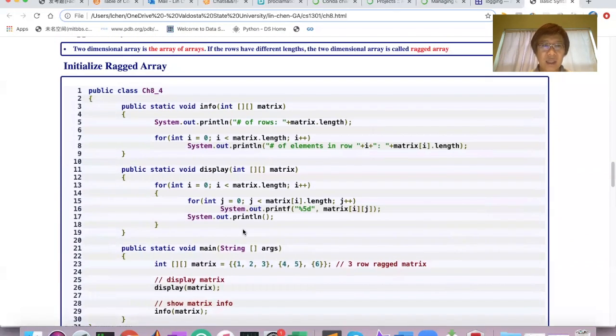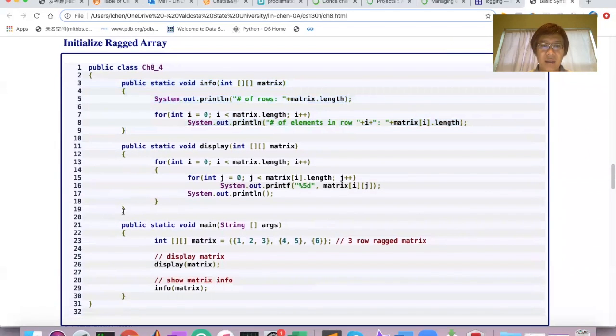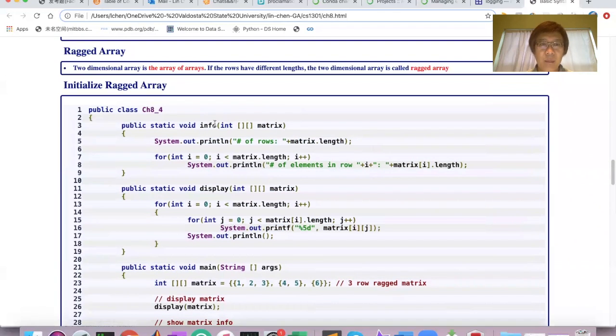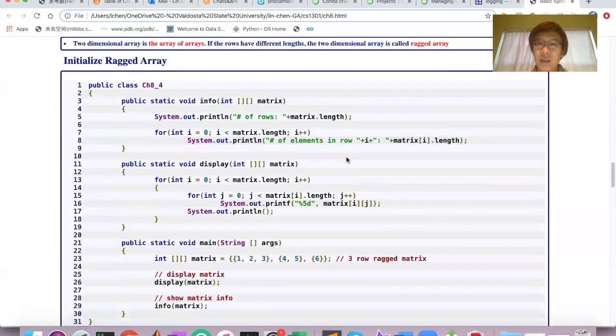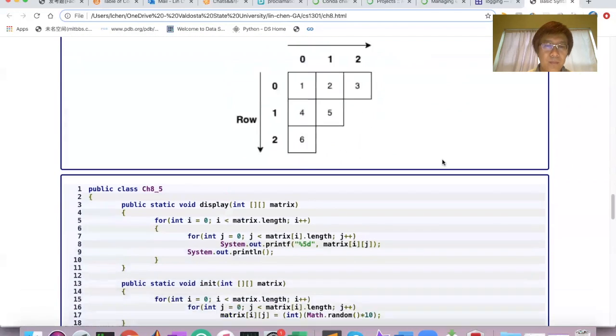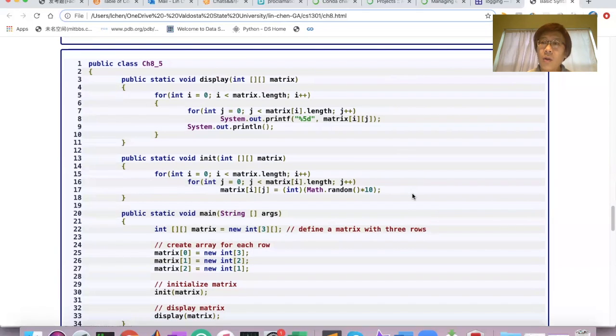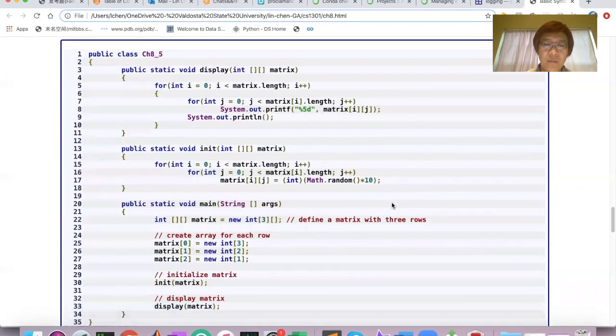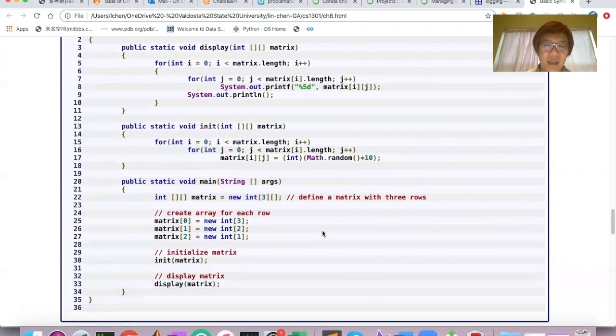And I called the same function to display. Here I'm using a function called info to print out the length of each row. Or check here, the standard way to define a regular array is like this one.